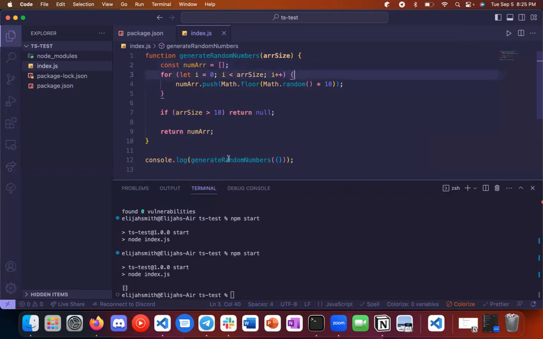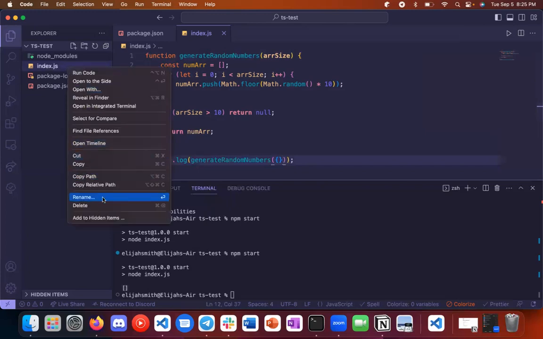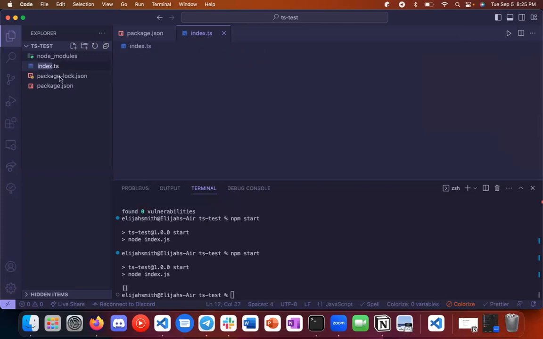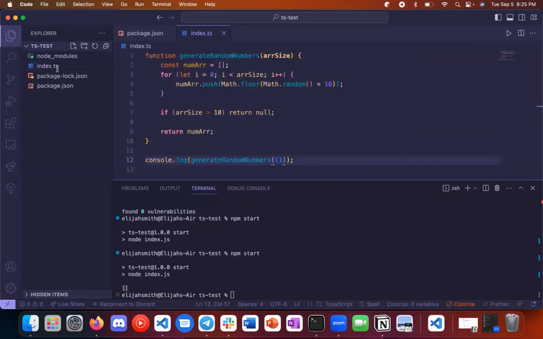TypeScript, literally, as soon as I write this line down here, it'll tell me, nope, you can't do that. That doesn't make any sense. So let's see if we can make this work. What I'm going to do is change this from a JavaScript file to a TypeScript file.